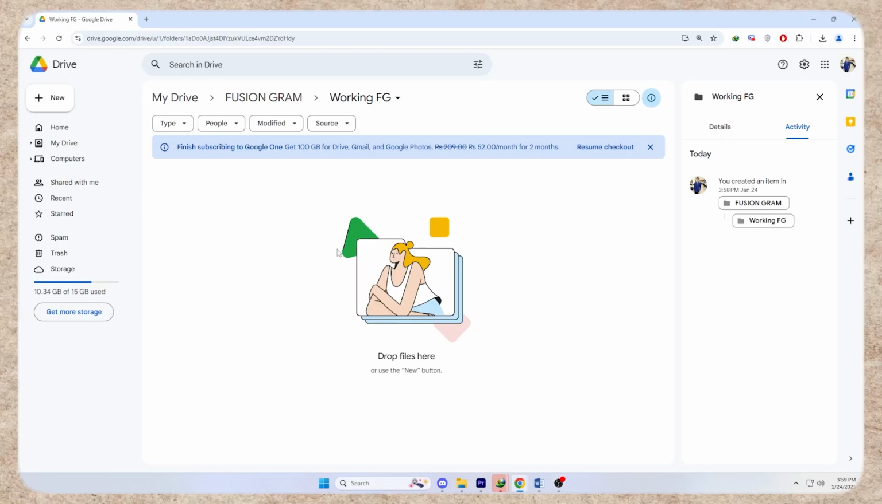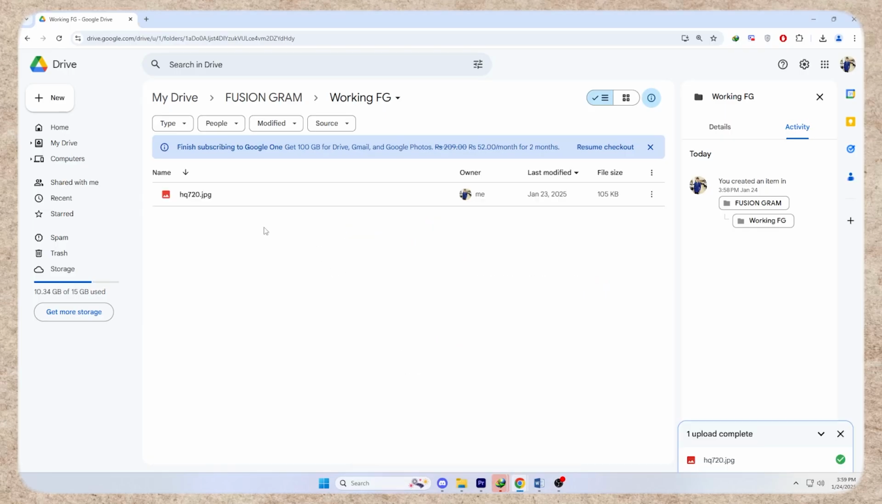Hello everyone, welcome back. Today, I'll show you how to zip a file in Google Drive. This is a quick and easy process that can help you organize your files and save storage space.